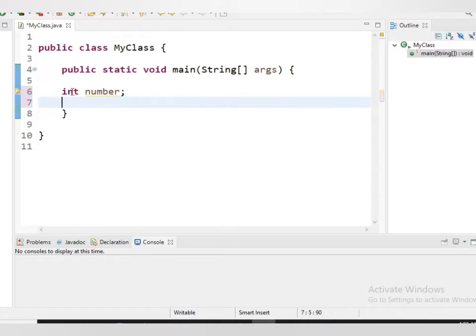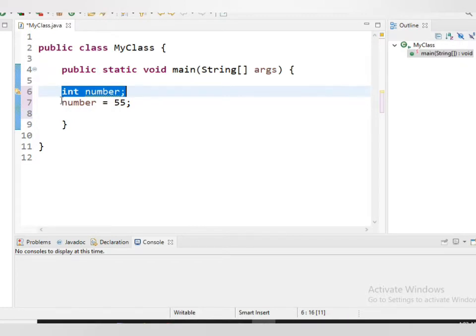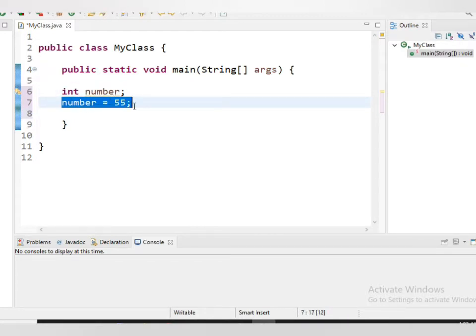So first of all, you write the type of variable it is, and then you give it a name. Then to assign it a value, all you have to do is say number is equal to 55, and then end the statement with a semicolon. So what this code does is declare a variable number, and then assign the variable a value of 55.